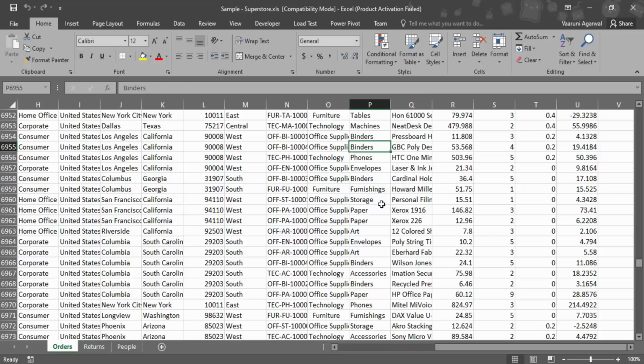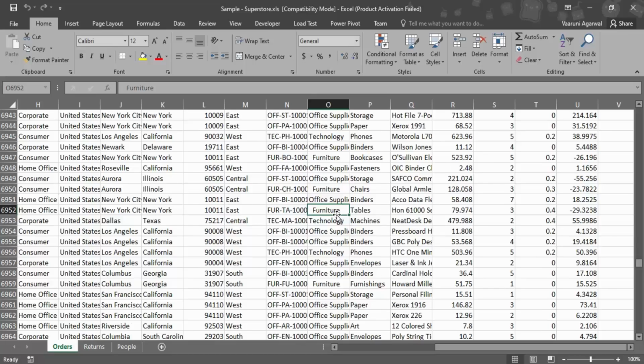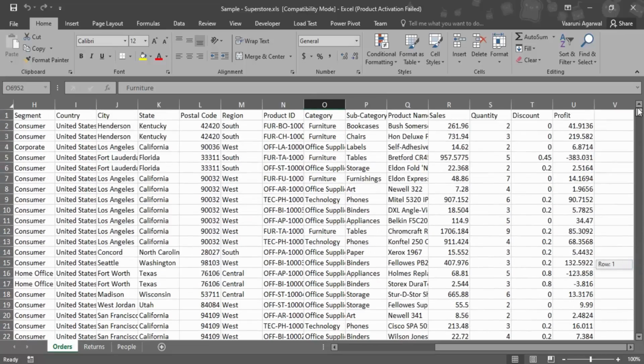Okay, so this is the sample superstore dataset that we downloaded, and as I have already told you, it is a super clean dataset. There are no inconsistencies in this dataset. So what I have done is I have introduced an inconsistency, and that is in this furniture. I have added some leading white spaces in this category furniture.